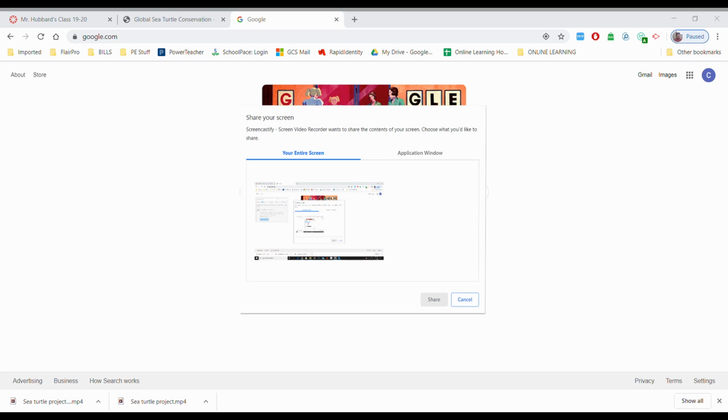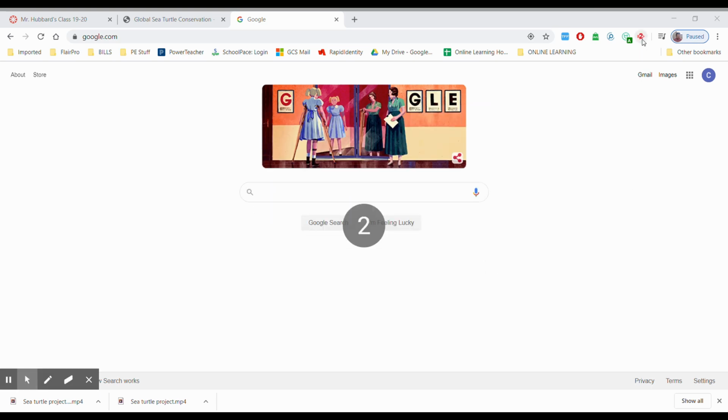Oh, I forgot about this screen. This is share your screen. You're going to hit entire screen, and then you're going to click on your screen here in the middle, and then you're going to hit share. 3, 2, 1. All right, now we're on record.